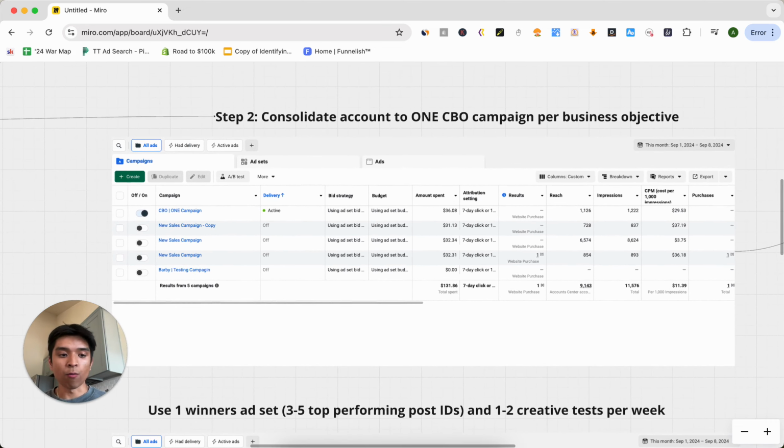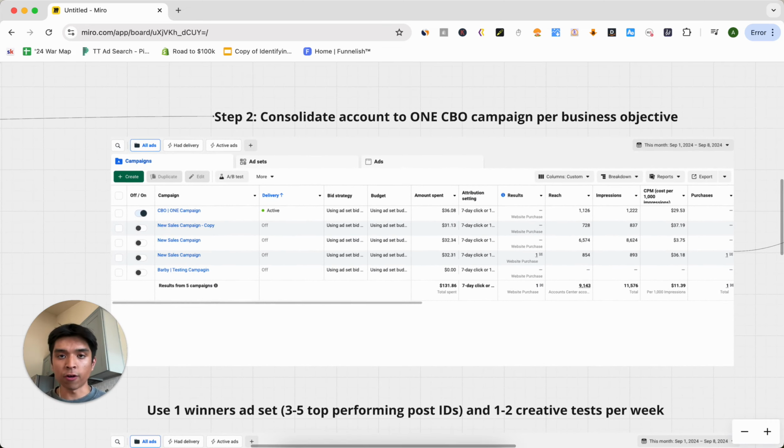Now, the setup that I run, and I've been running for the last several years, and I've scaled accounts all the way to spending over $1 million per month, is a consolidated account setup with 1 CBO campaign per business objective. So 1 campaign per product, 1 campaign per product category, 1 campaign for running sales versus leads.